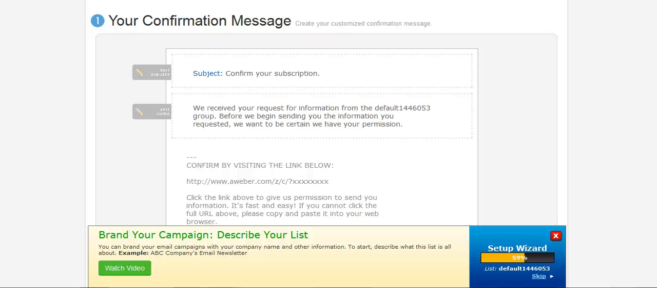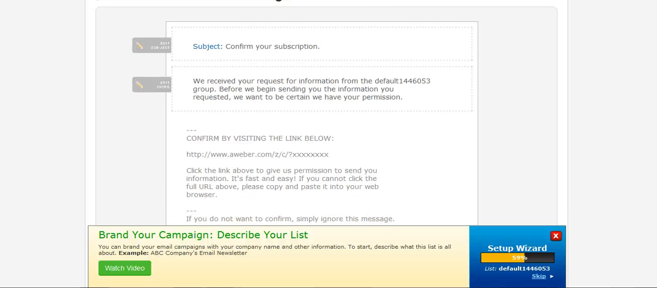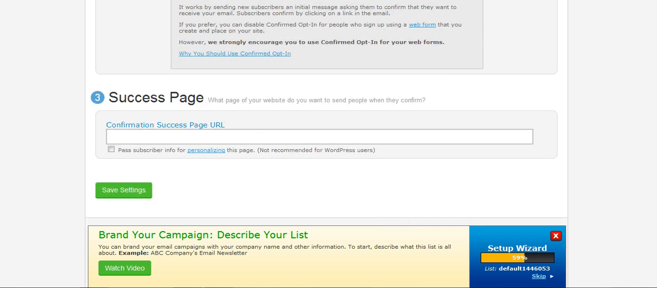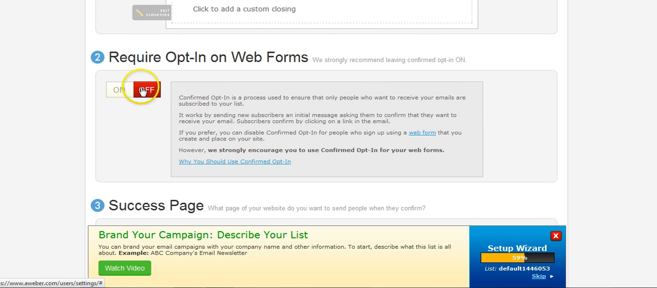So if you are going to do this, you'll have to send a confirmation message here. This is the default one that they've got here in Aweber. It just says, we received your request for information from the name of the list. Before we begin sending you the information you requested, we want to be certain we have permission. You can edit that. Just come and edit that there and put what you want. Then they'd have to confirm their link by clicking here, and then that gets sent, sends them to the offer, and you'll have their name on your email list.